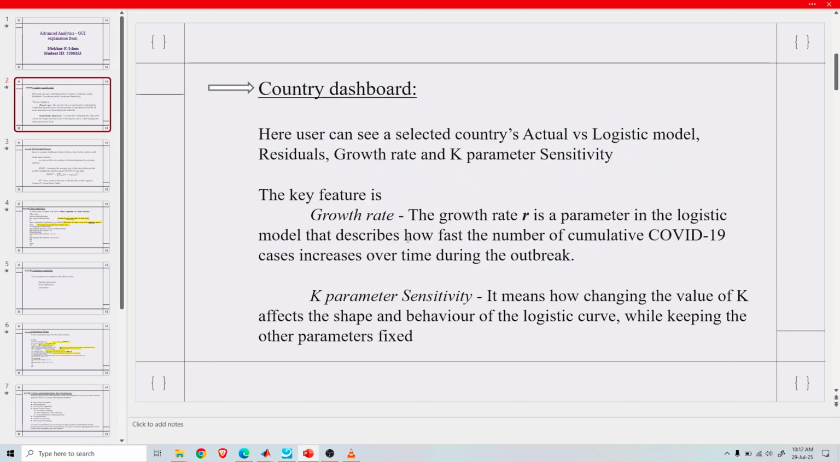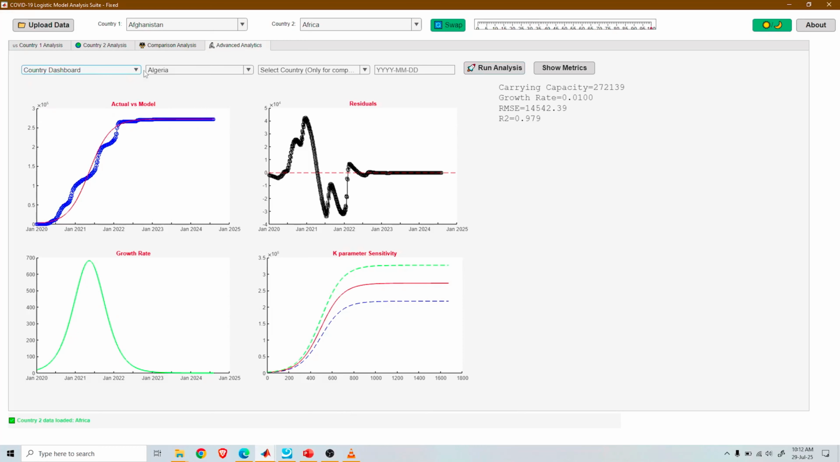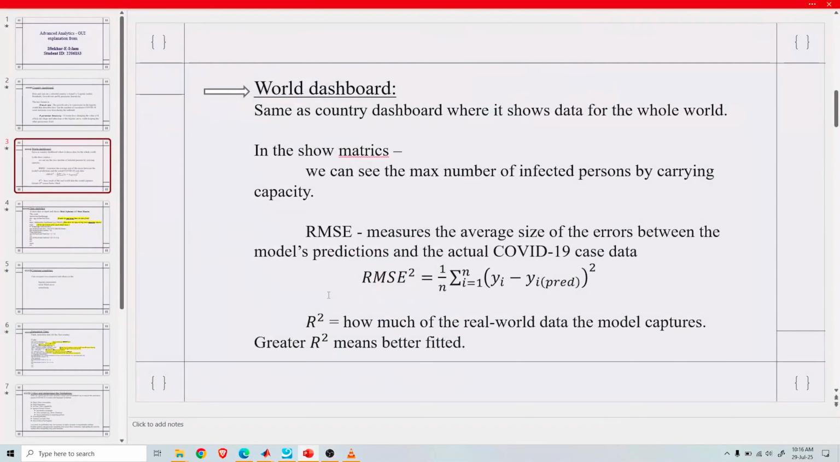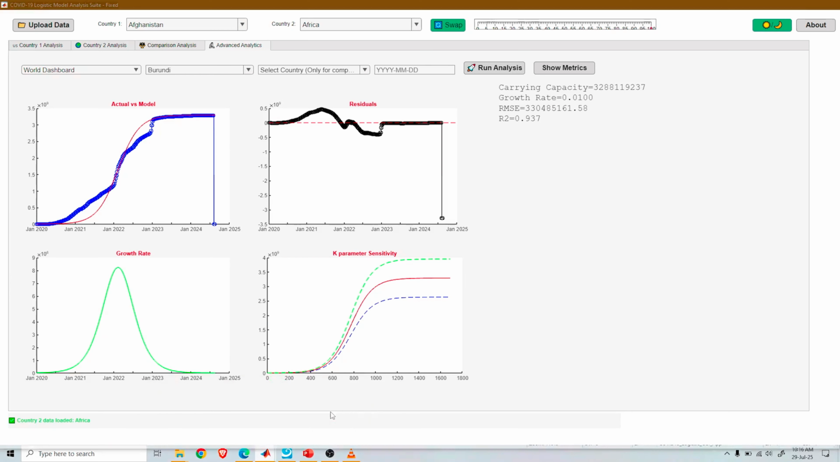To go with this section, we have a drop down box with the first option, country dashboard. After selecting a country and doing run analysis, we can see the plots where growth rate indicates how fast the number of cases increases over the outbreak, and k parameter sensitivity means how changing the value of k affects the shape and behavior of the logistic curve. In the second, we have world dashboard. This is the same as the country dashboard, but it shows data for the whole world.